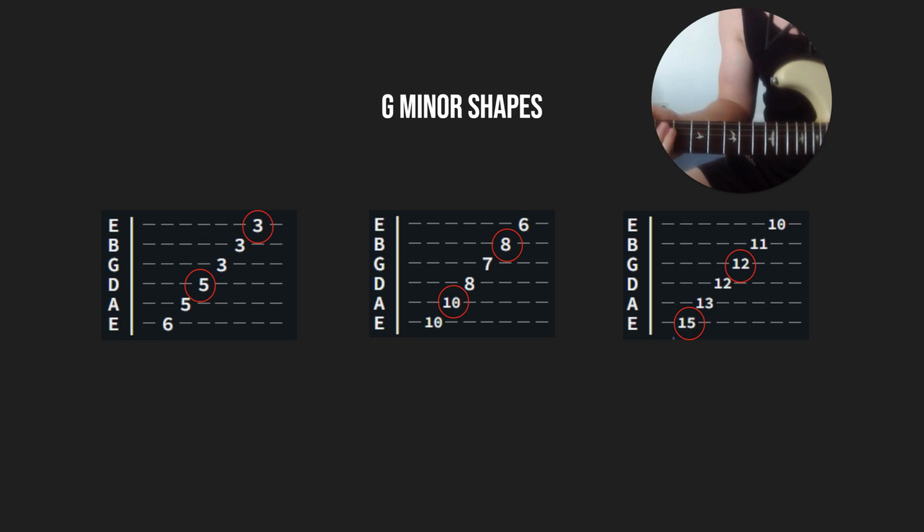So yeah, that is the third and final shape of G minor. So again, screenshot these videos if you have to. These are really good practice materials to learn from and implement into your playing. I believe this system is a lot more efficient than the C.A.G.E.D system.